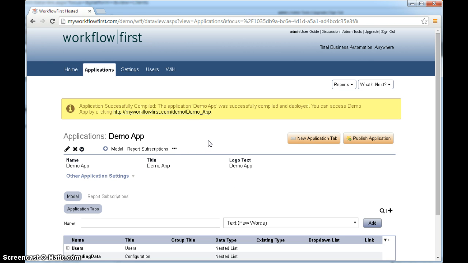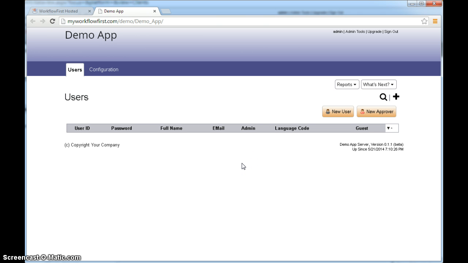Now, when it creates it, it gives you the link to click on to go to the application. So we're going to click that now and make sure that comes up. Okay. So this is our bare bones template application. It says Demo App at the top, which is the name that we gave it. It has a Users tab and a Configuration tab, but nothing else. So it's not particularly useful.